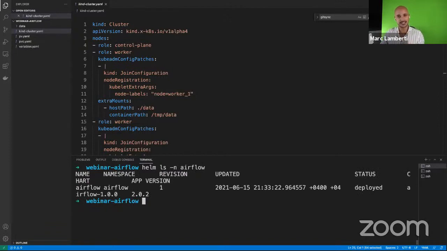And that release, that Helm release, corresponds to your Airflow instance. And this is truly important. Here, you know the name of your application, airflow. Then the namespace in which your application is deployed, airflow. But more importantly, you have the revision 1. Why is it important for you?